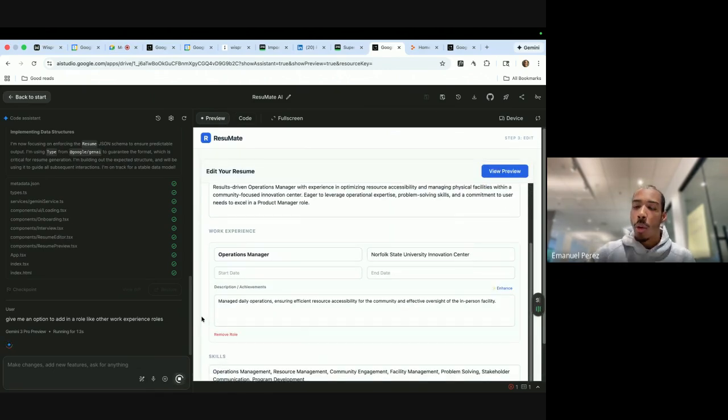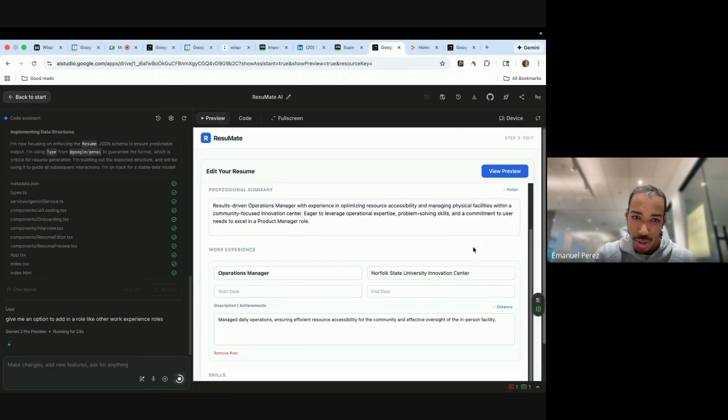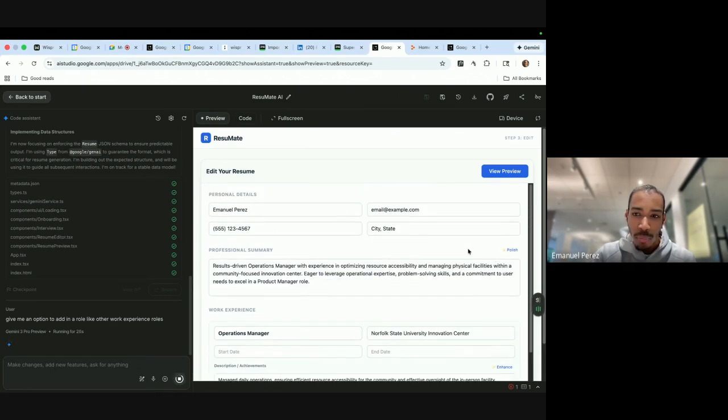So Gemini will go ahead and make that for us. Because right now we can only remove the role and not add in anything else. Looks like they added a polish button too. So AI is very thoughtful by adding in these little features.